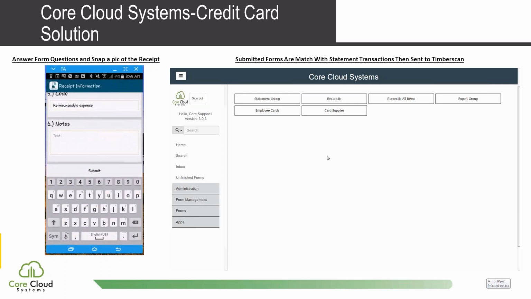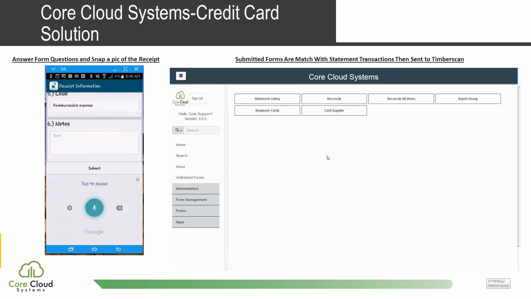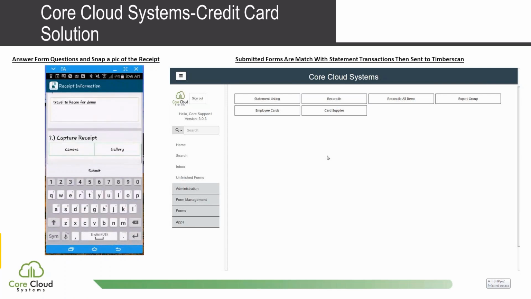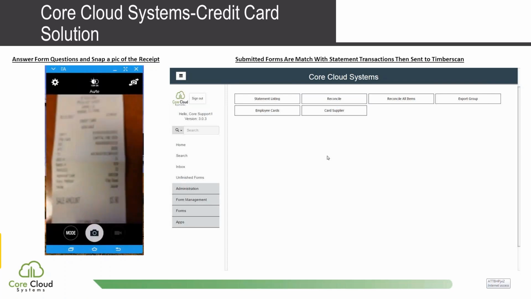Notice here I dictate, so I touch my little microphone button here, and it's going to go through there, and I'm going to dictate what I did. Now on the cost codes, it also has a lookup. So everything is what we call entry point validation.